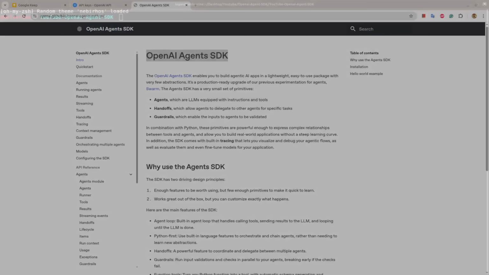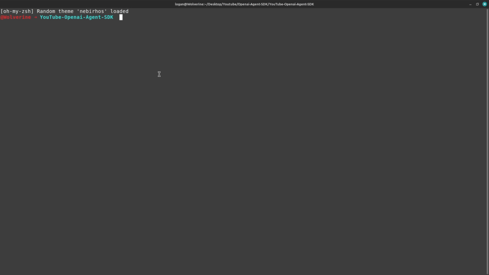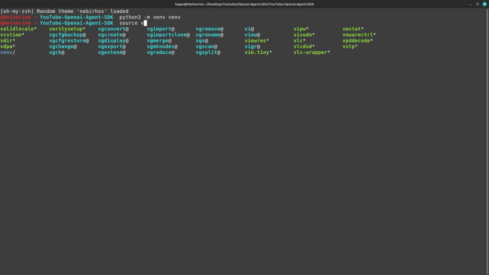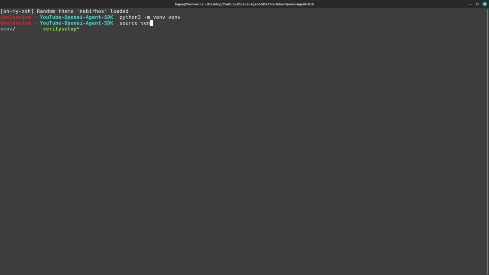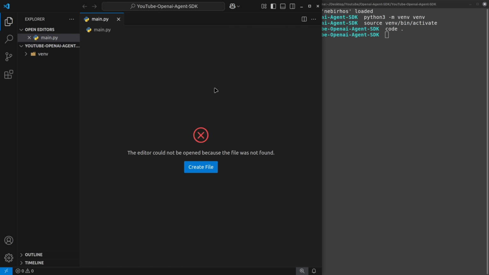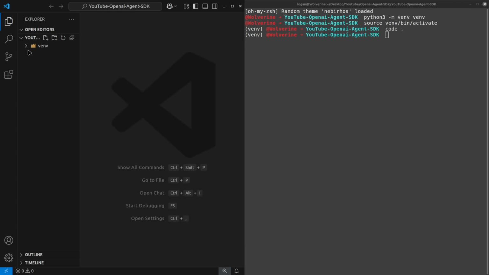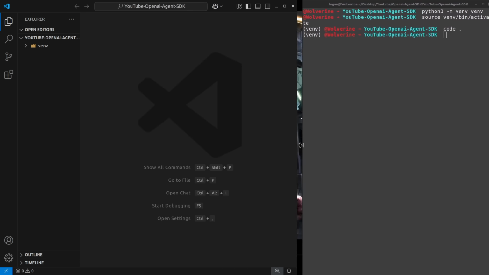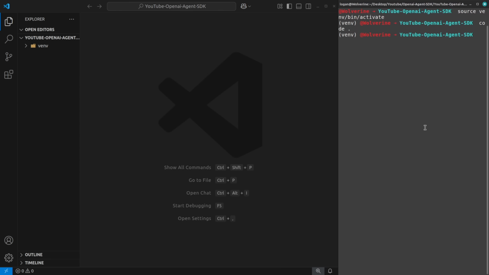So let's get started. First, I'm here in my terminal and I'll create a new virtual environment using python3 -m venv, and it will create a new virtual environment for me. I'll source into that virtual environment, and I'll also open Visual Studio Code to run a few bits of code as well. Let me do it side by side.